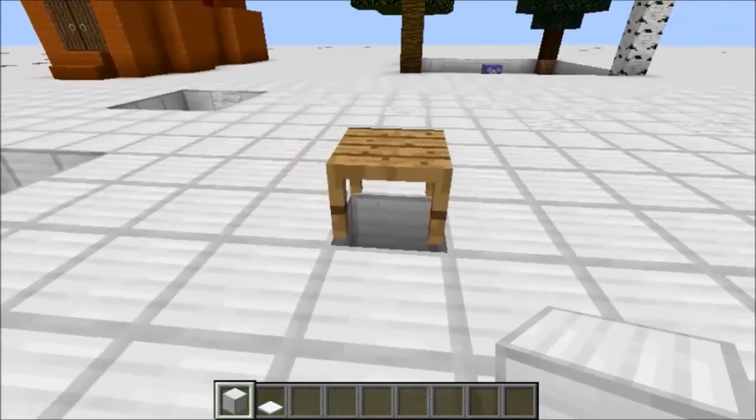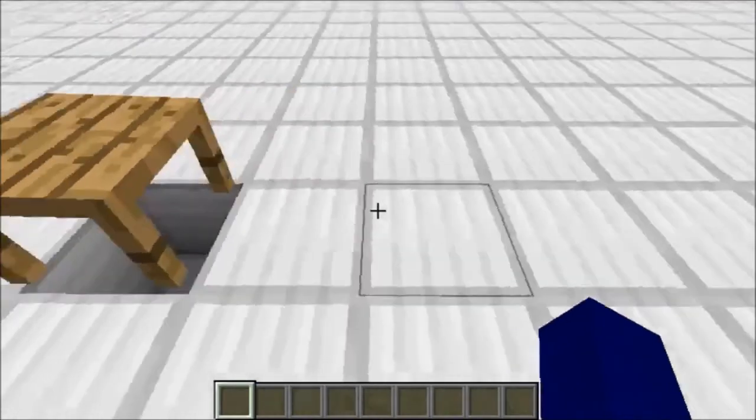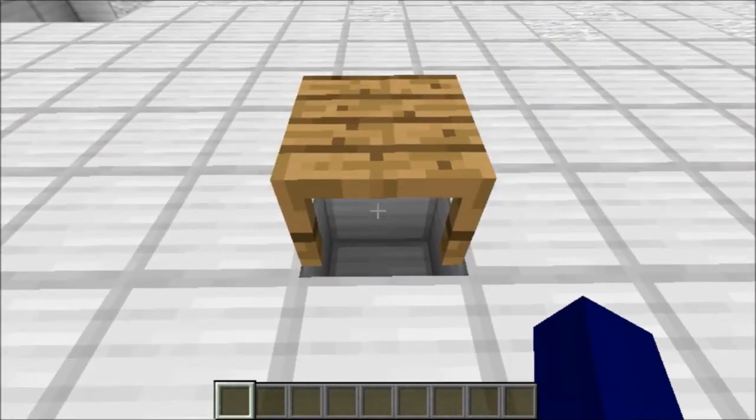But yeah, this is how you make block models, how to make models in Minecraft. And this not only works with items, it also works with blocks.